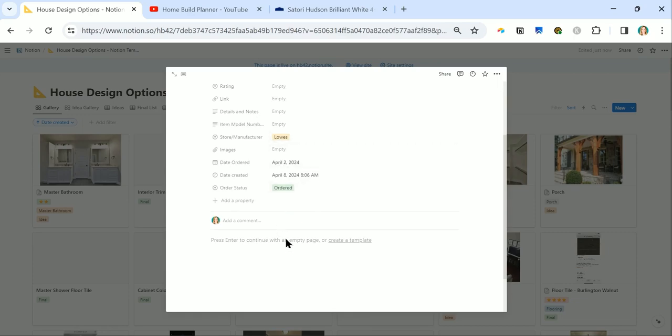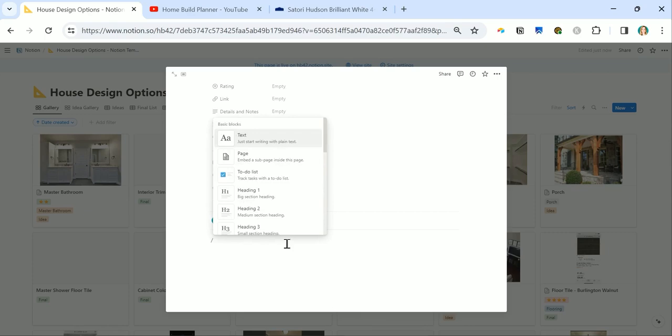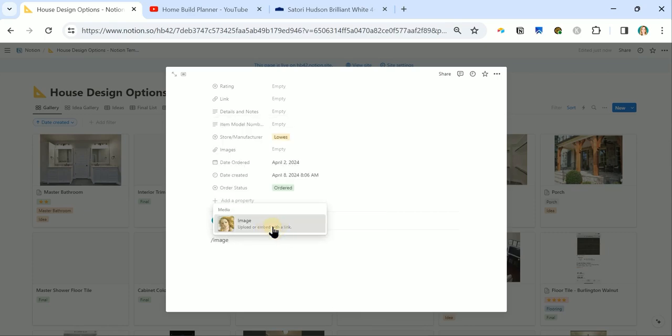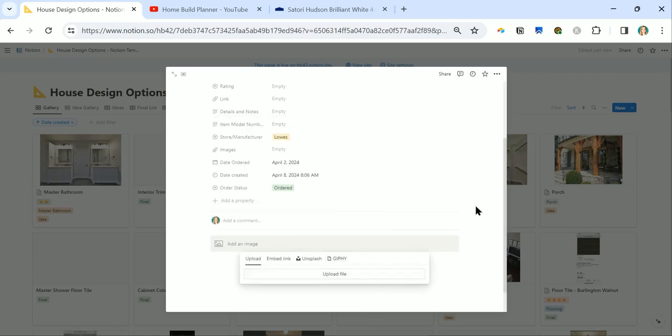You can also add images in this empty page right here. So you can just press the backslash and enter an image. And then you could also enter the image here. So totally up to you whether you put it here or here.